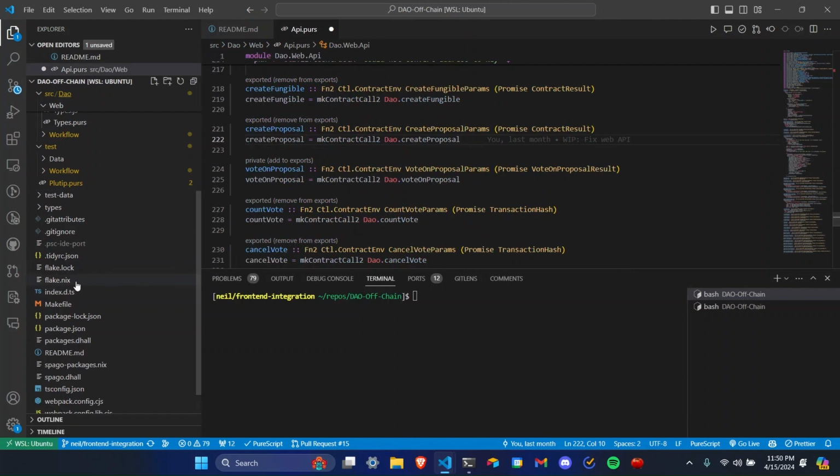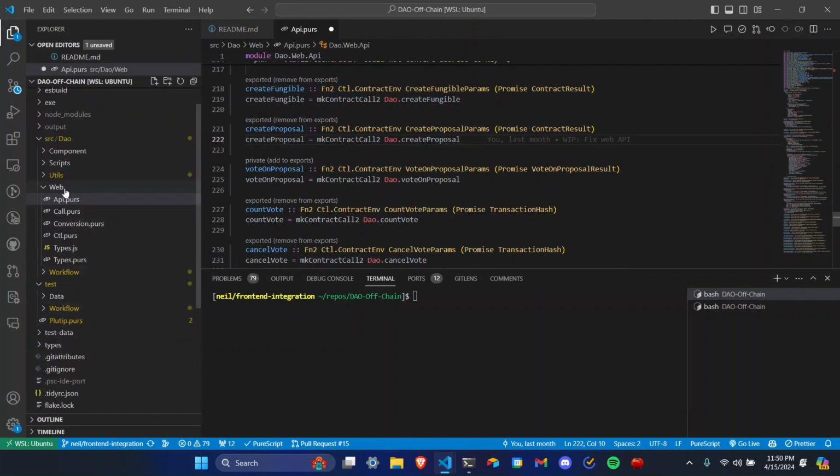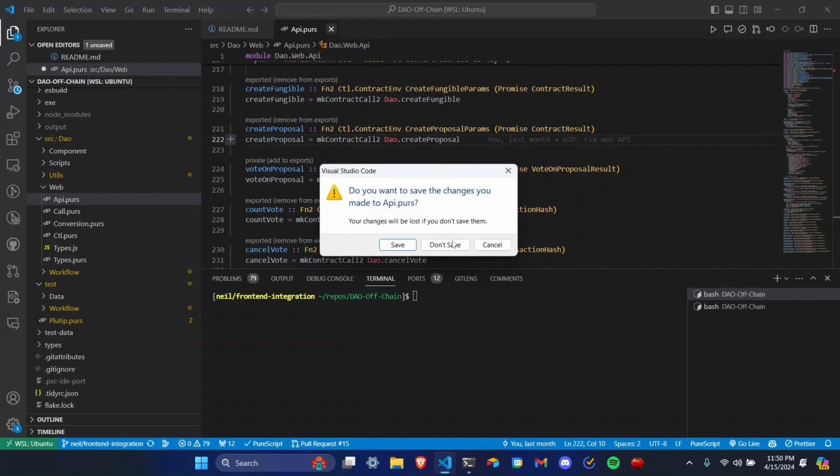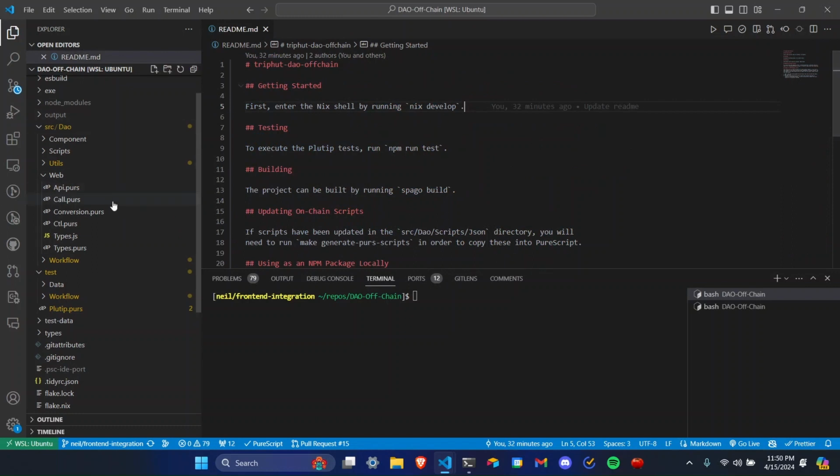So circling back, going into the web directory here, we've talked about the API itself that you'd be interacting with. There's some other basically internal stuff here for wiring everything together behind the scenes. Some conversion functions to go from JavaScript to PureScript, mostly just helpers, things like that. We've also got some utility functions.